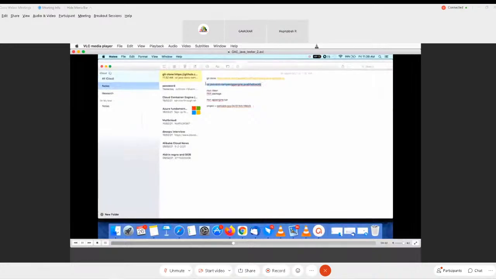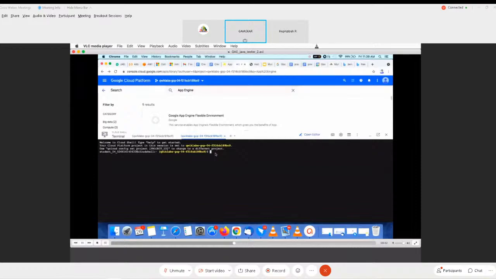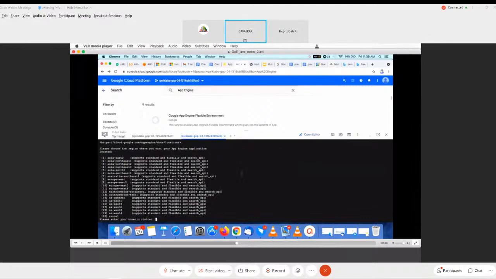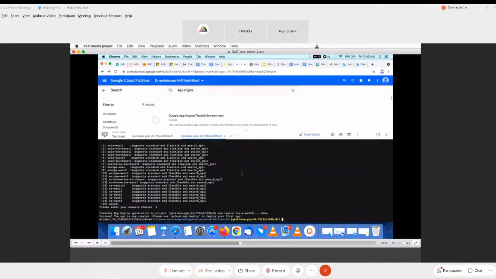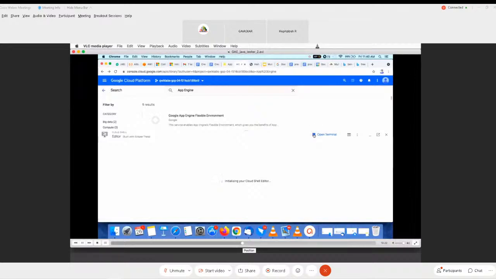Now for deploying the application, you have to do some changes. So again, you have to go to the project directory. This is our project directory. I cloned the project in this directory from the repository, Google Cloud. And now I'm going to deploy. And deployment is done.